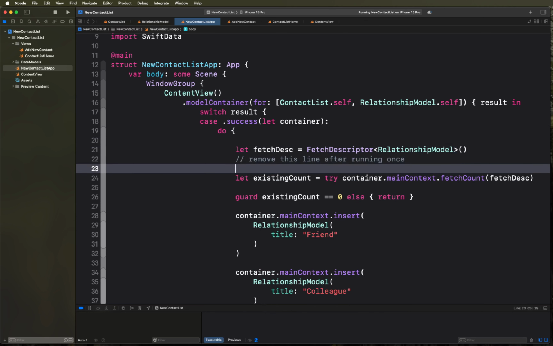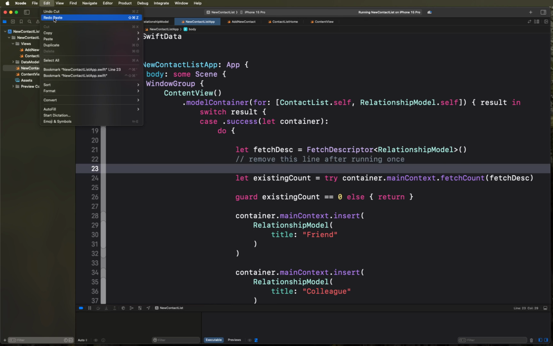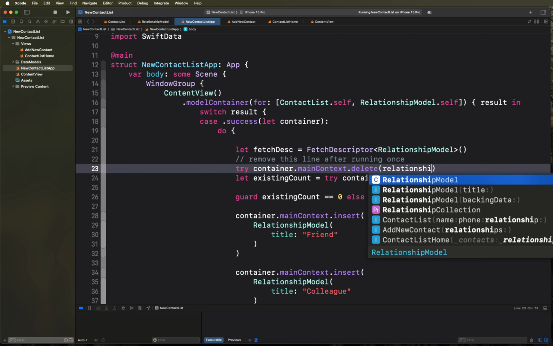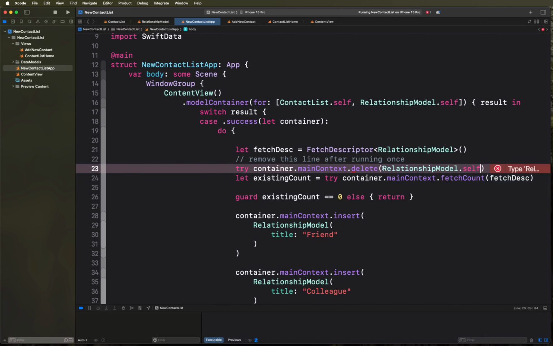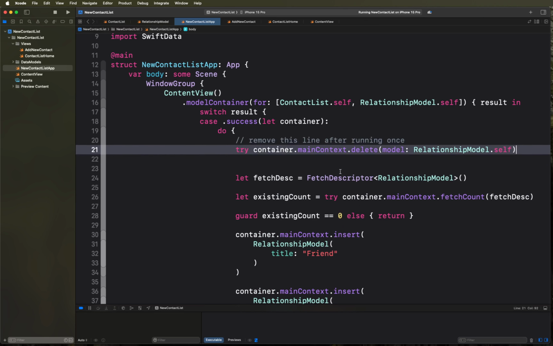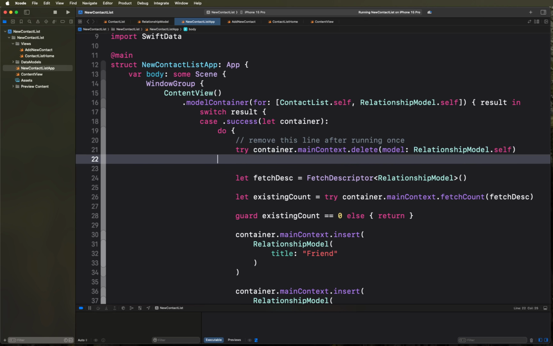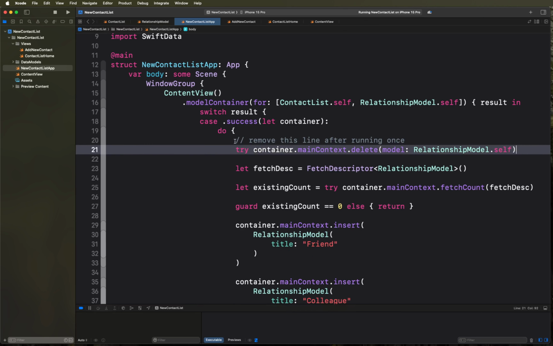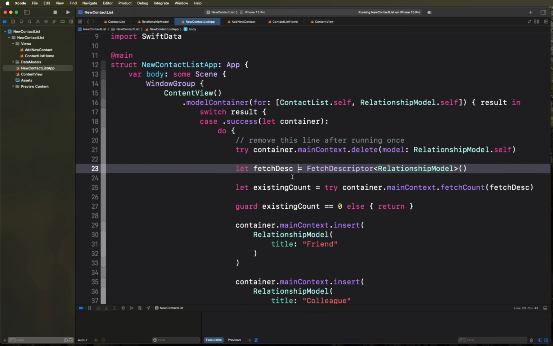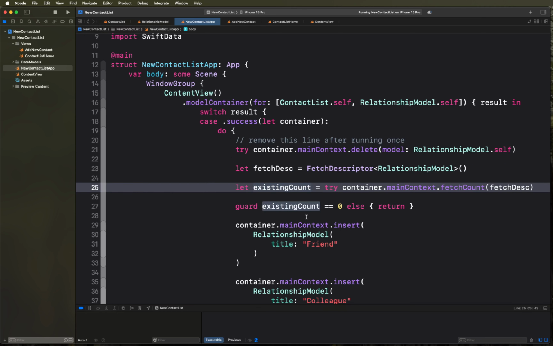Let's finish this first. Relationship model.self, and there's a parameter called model. Now this line is going to remove everything in this model. So we're going to write it right at the top. The program is going to flow like this: we're going to delete everything that we have in the relationship model. Then the fetch descriptor is going to be created, the count is going to be 0, and all the values are going to be inserted.